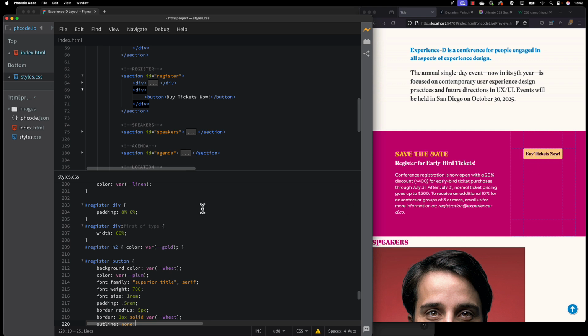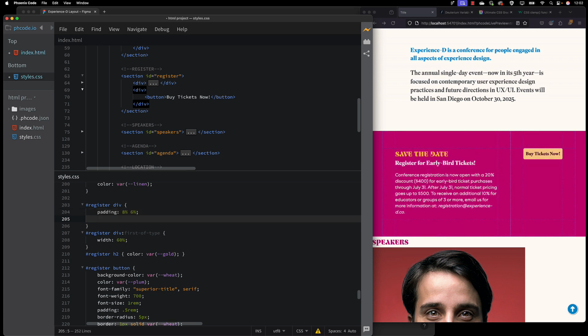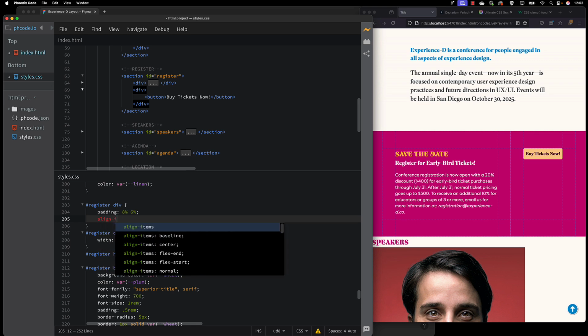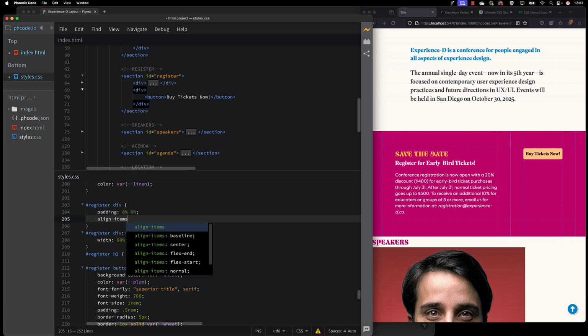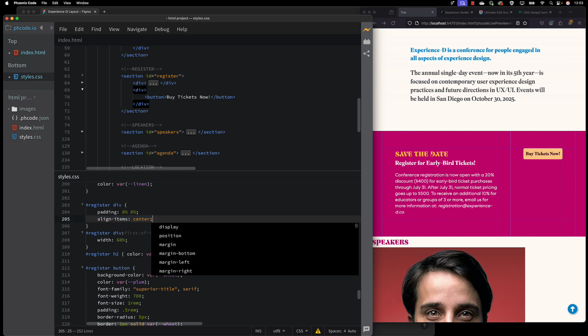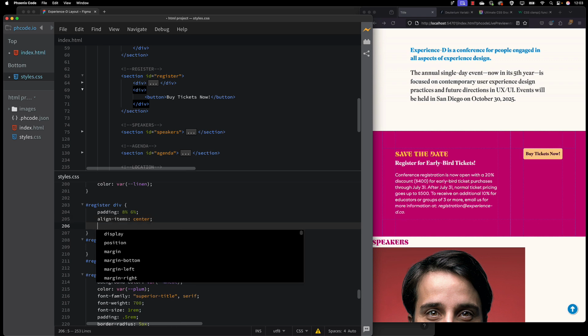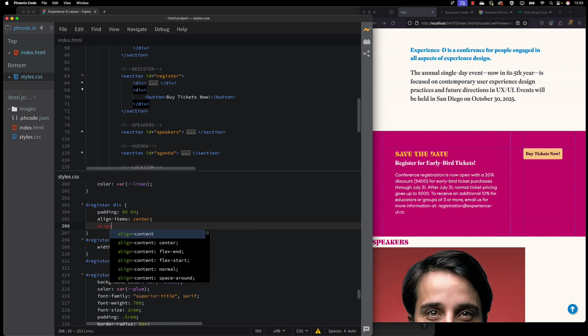And to do that, we need to look at the register divs, oops, not that one, that's the wrong one, register div rule. Right now it has padding around them, but I think that we also need to take a look at the alignment. So we could say align items, and we can tell it that we want them to be in the center, for one thing.